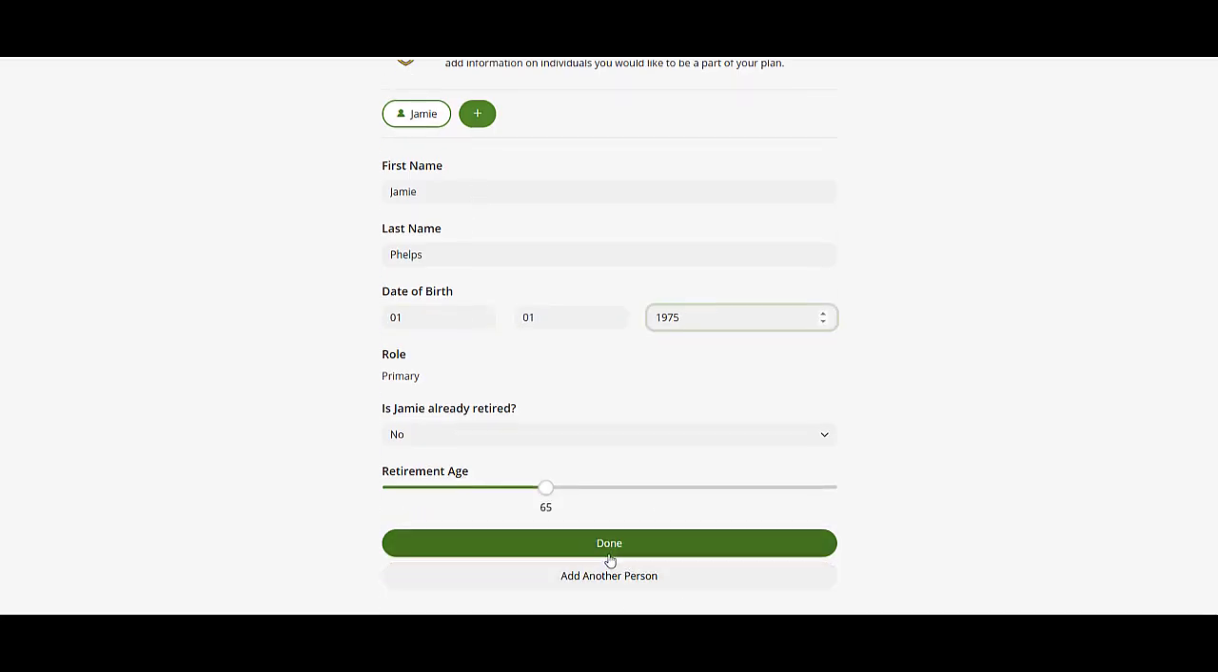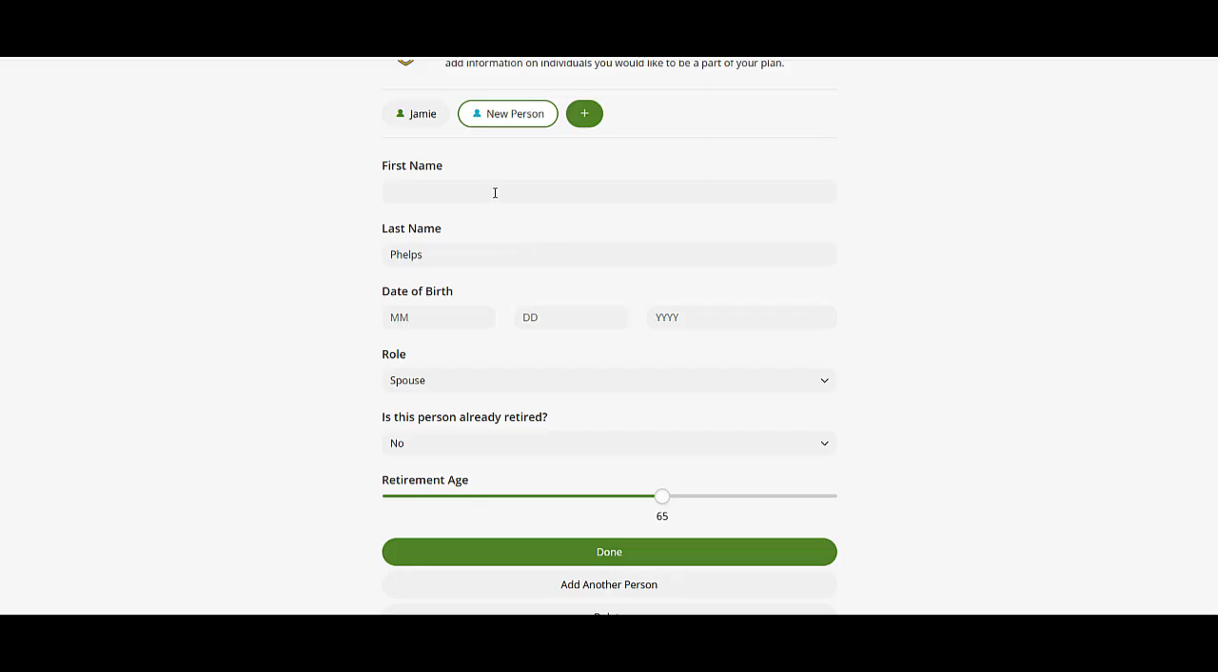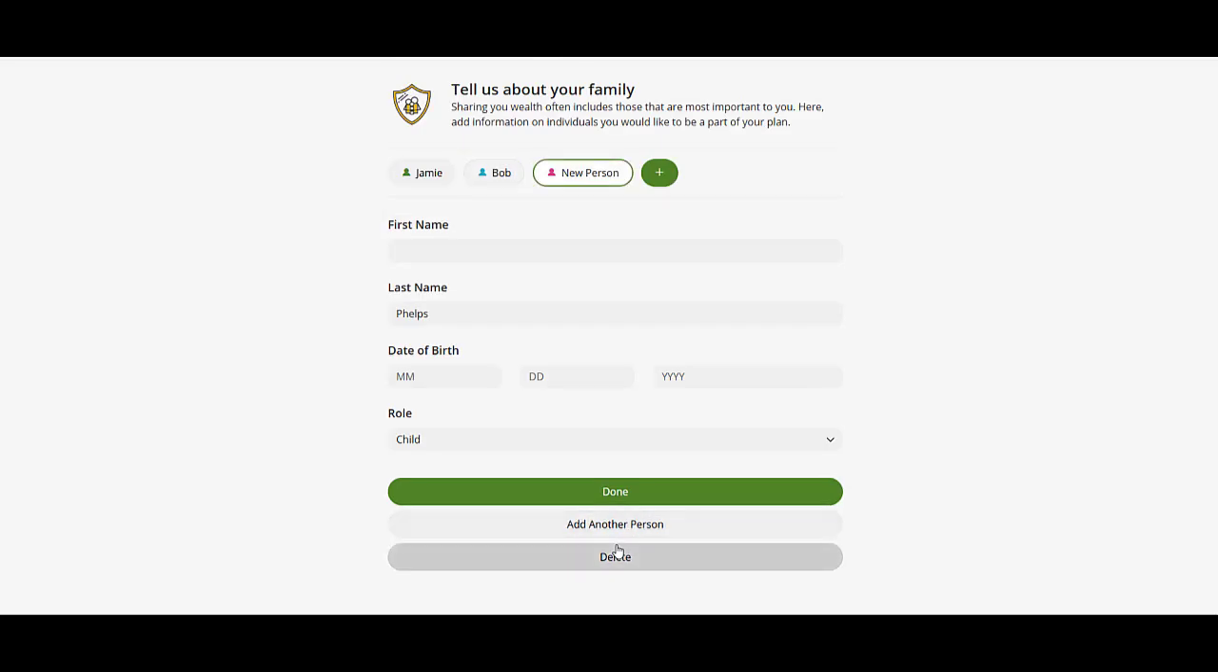And click, you can add another person. So let's say Bob. And we'll give him a date of birth 1 year earlier. And we'll add a child. Let's say Franklin, give them a date of birth 2016, and we'll click done on the people.